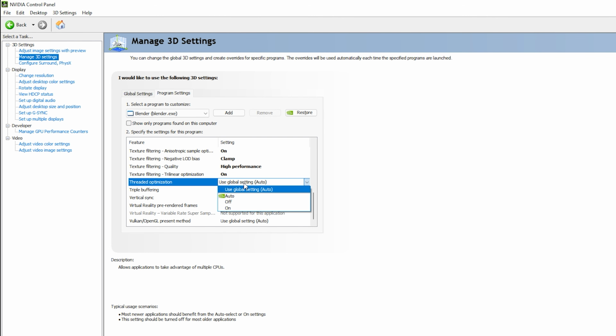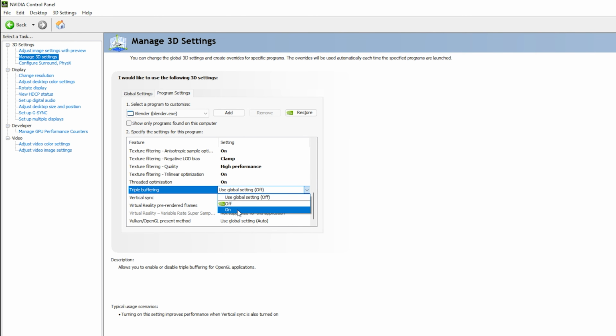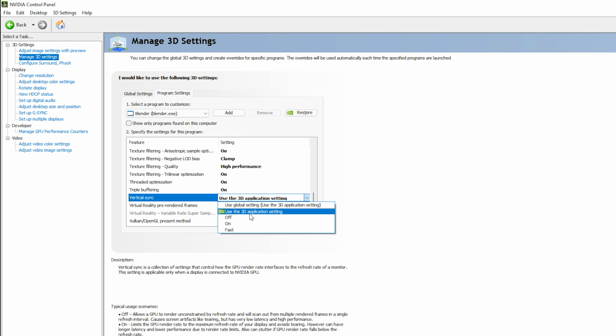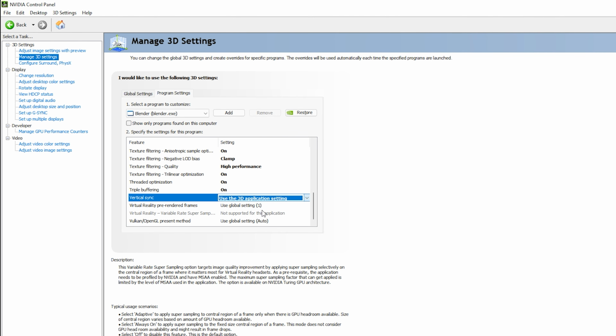For threaded optimization, it is very useful so that multiple CPU technology can be used. You need to make sure it is also turned on. For the triple buffering, make it as on. It will boost your OpenGL applications like Blender. And for the vertical sync, use the 3D application settings. Make sure it is selected.